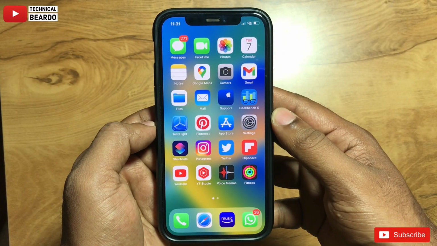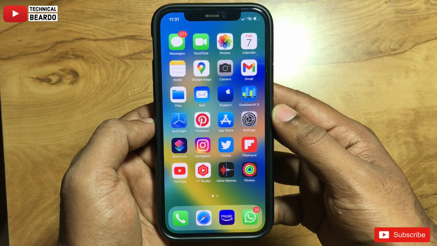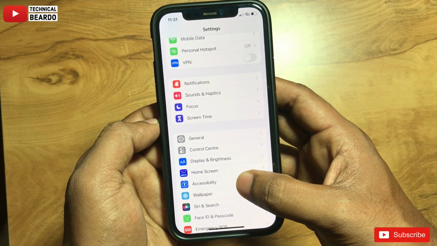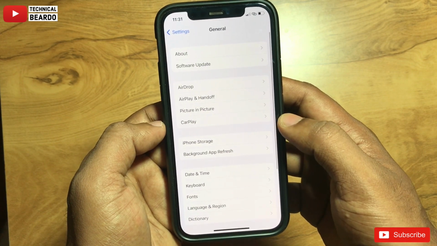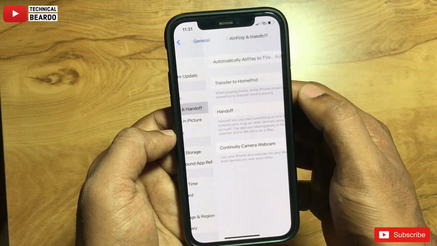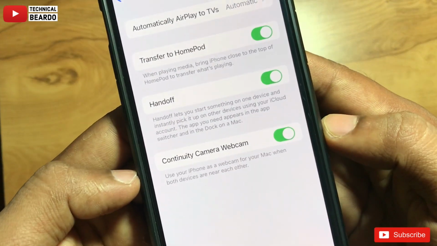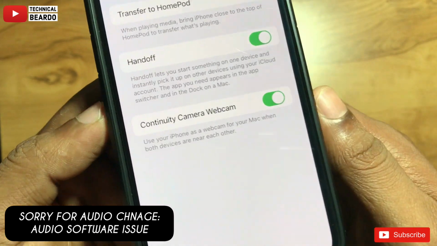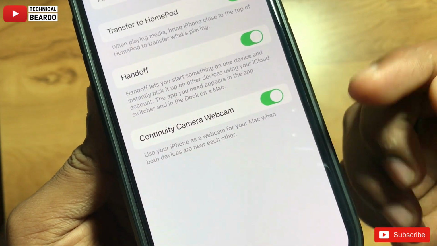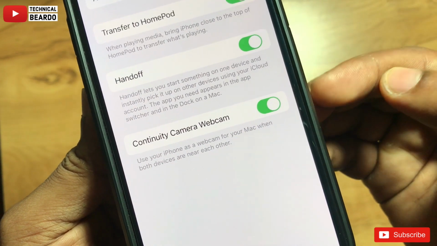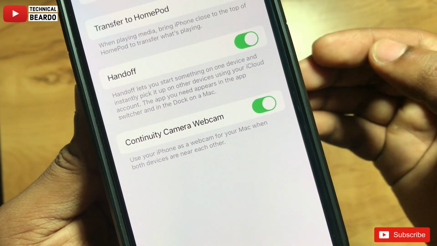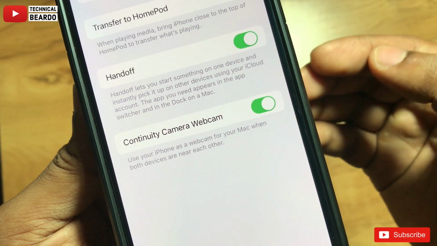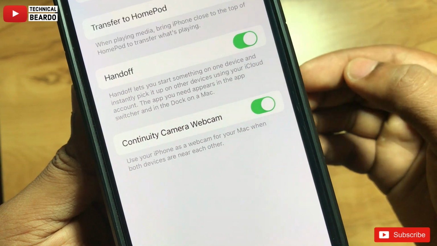The last setting we will talk about is using your iPhone as a webcam on your Mac, and this feature is called Continuity Camera Webcam. Go to your settings, go to General, and in that go to AirPlay and Handoff. If you scroll down, you will find an option called Continuity Camera Webcam, and this will allow you to use your iPhone as a webcam whenever you are near your Mac. Both devices, Mac and iPhone, should be near to each other. At that time you can use it as your webcam on your Mac. So it's a new setting available in iOS 16.